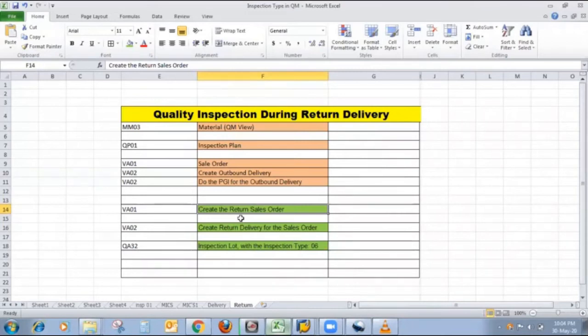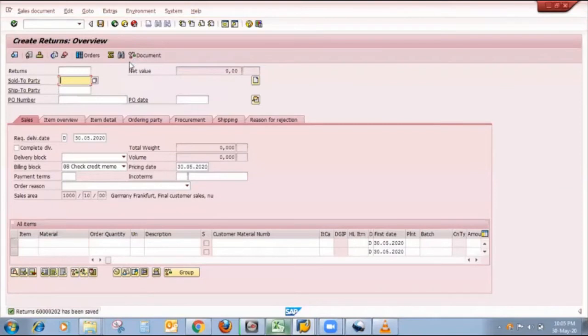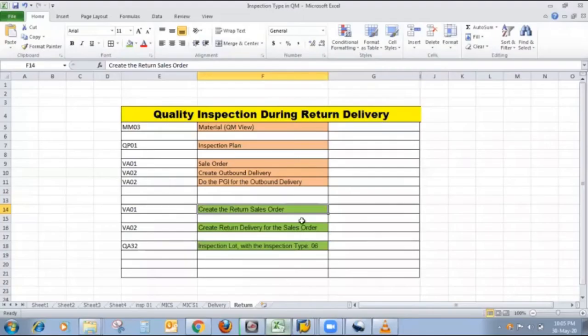So once I save, one order number we can get, and after getting the sales order number, I can do return delivery against that sales order. So first thing is I will save that sales order. So execution takes place, it takes some time. Here friends, return order has been saved, means return order created. So my next step, as shown on the return delivery chart, is to create return delivery for that sales order.